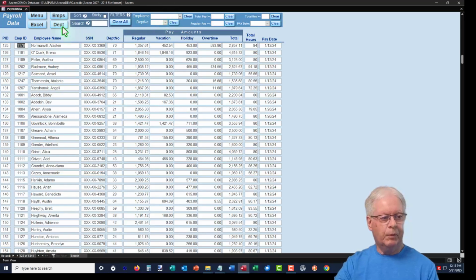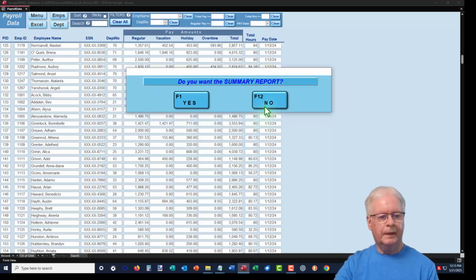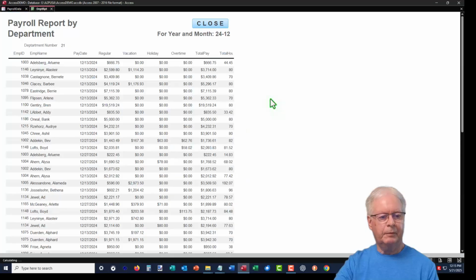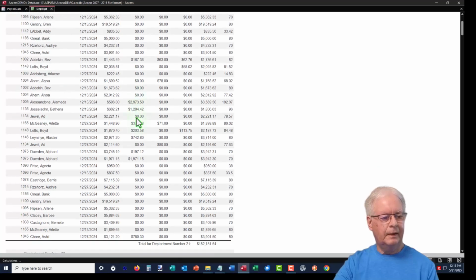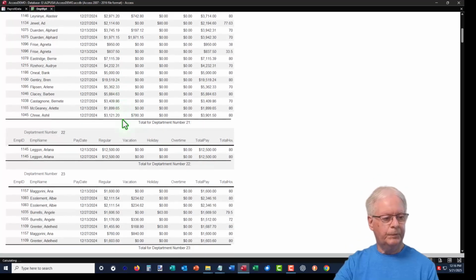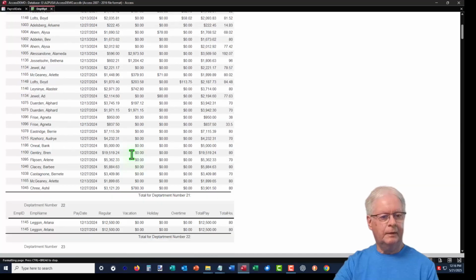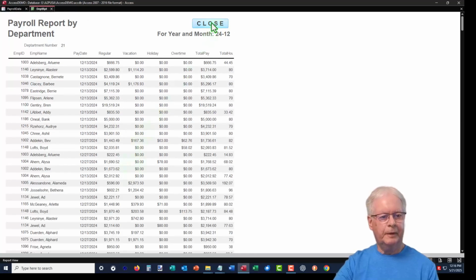If you want to do a report inside Access, this is an example of that, a department report. And let's say I just want to do it for the end of the year, 24/12. And I'll say no, I don't want a summary report. So this shows the department, it shows what the year and month is, and I can scroll down. You can see it does its own subtotals. So it's sorting and subtotaling by itself. And I can click the close button.